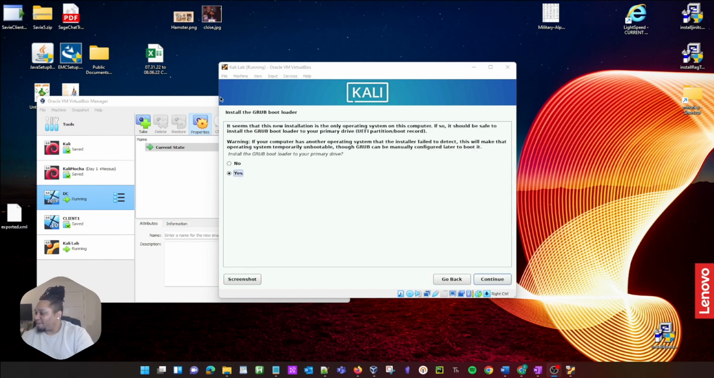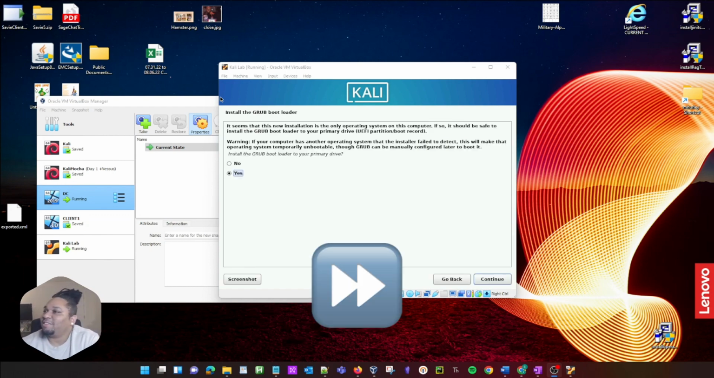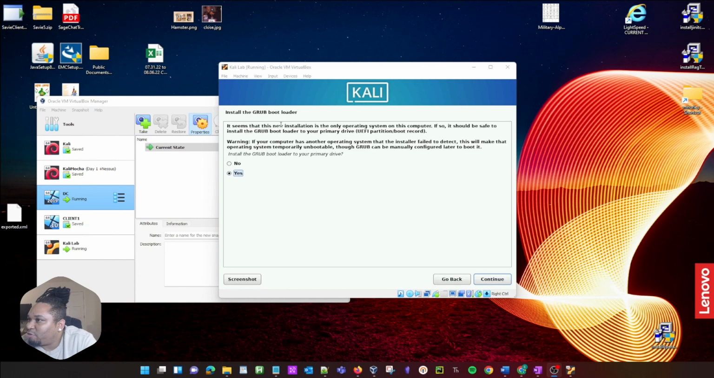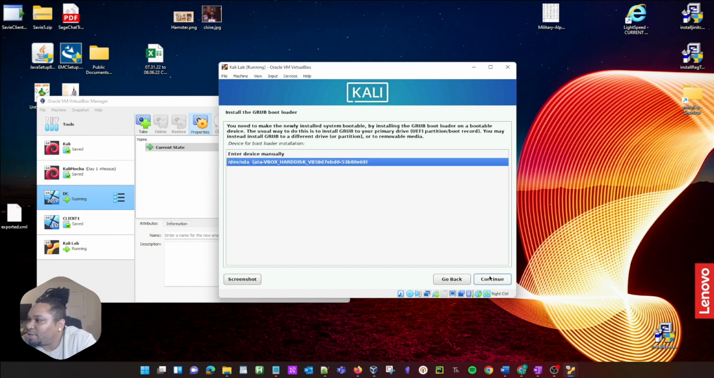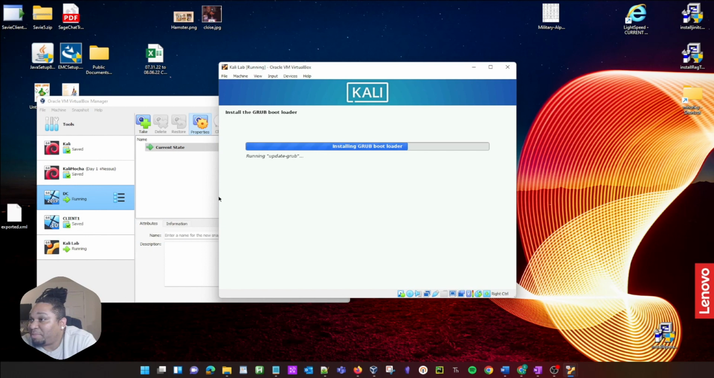Oh, here it is. Look at that. Yes, this is the only... We need the GRUB bootloader. This is the only operating system on this computer, so let's put it here. Let's put it on the only device. Update GRUB.